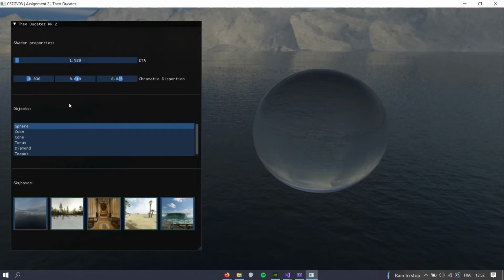And the first property that I can change in the shader is the ETA, which is the ratio between reflection and refraction that is given by the Fresnel equation, the Fresnel formula. So this ratio directs how reflective and refractive the object is. So you can see here on this bowl that the ETA is 1.52, which is the ETA of glass usually, and you can see that it is reflective and refractive at the same time.